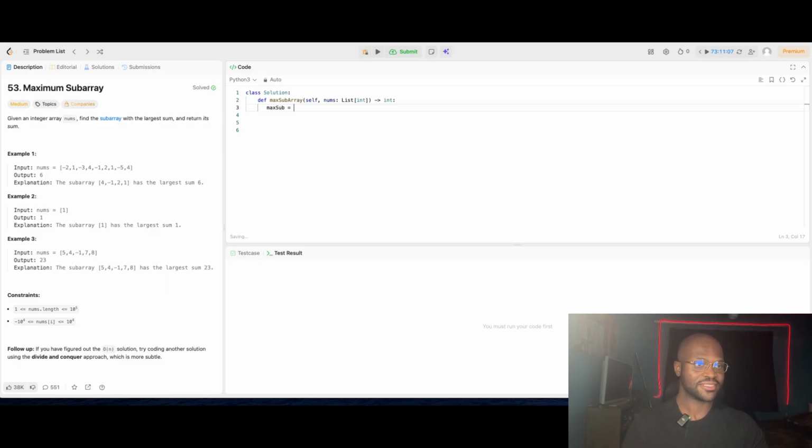Let's see, nums[0], so just setting that to be the first value, so there's always some kind of subarray, that integer to return. Then we just have the current sum, which will be initialized to 0. Then we can say for num in nums, because we're just going to iterate through our list.